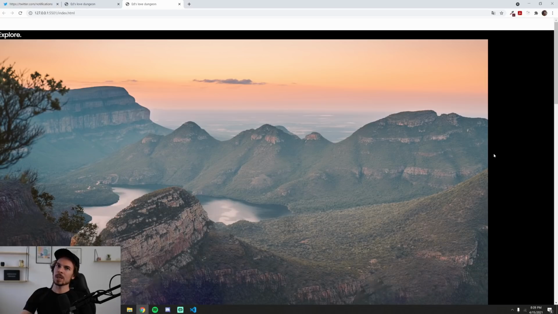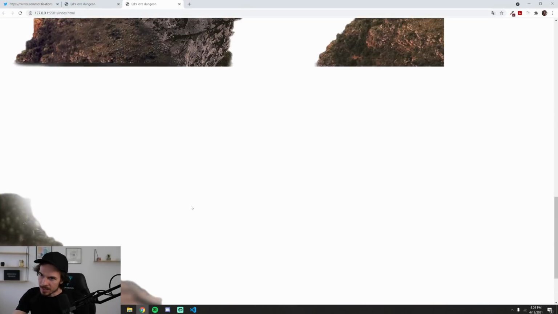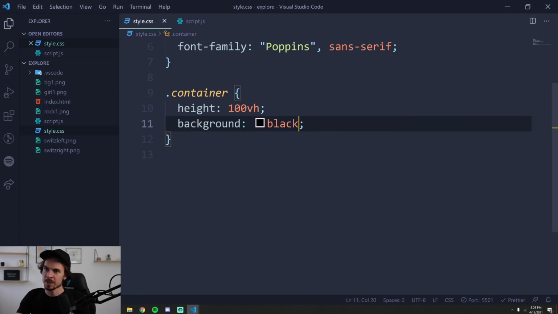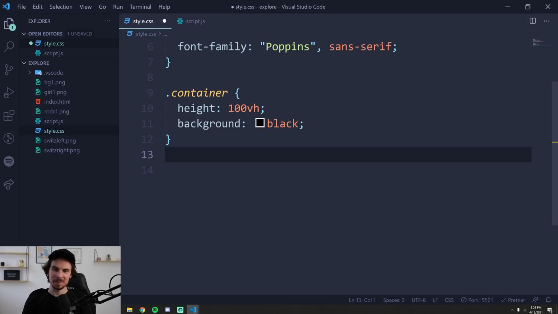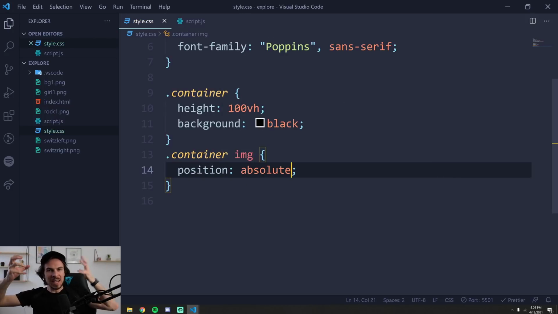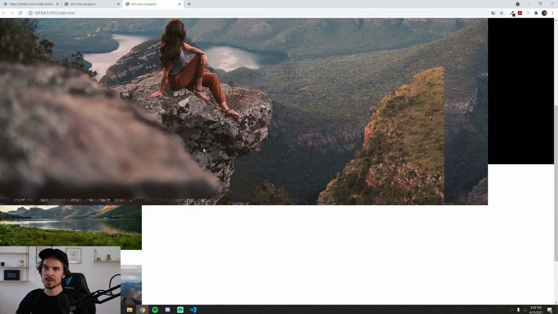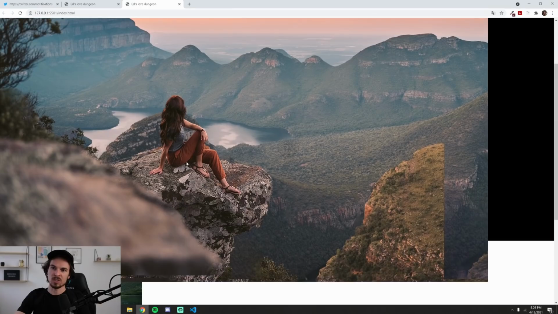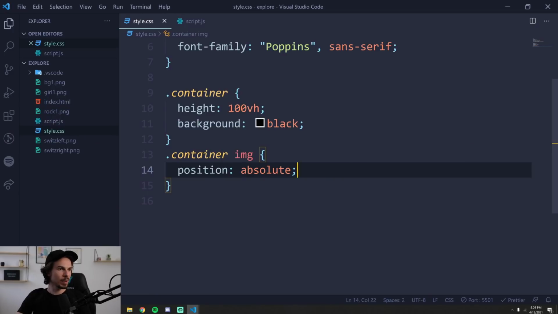Okay, so basically what I want to do is add all of these images, so these images with the rock, with the girl on top of each other, BJ with the girl, everything together. Okay, so how do we do that? Well, we can grab the container images, and we can just add a position absolute. That's basically going to remove it from the page and we can slap it wherever we want. So position absolute, and there we go. As you can see already, everything got jumbled up here into one place. Perfect, that's what we want.